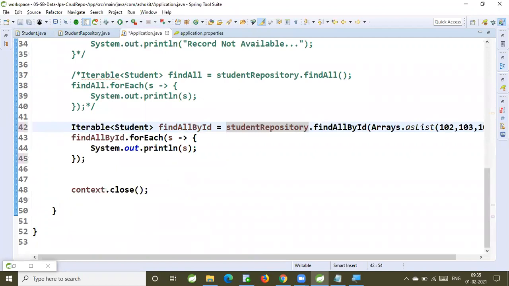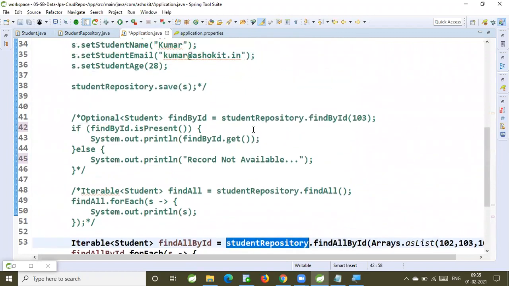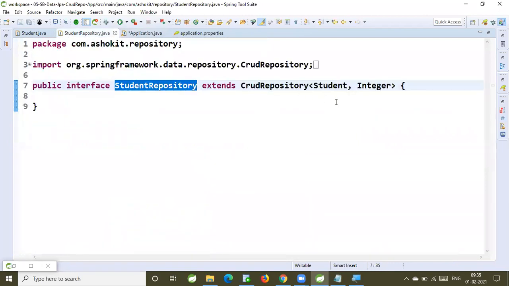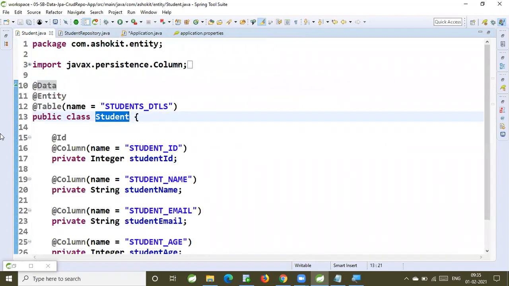Now, how am I calling find all by ID here? By using student repository, or not? What is student repository here? It is a variable. This variable belongs to the student repository interface. If you go to student repository, does it have any mapping with the entity class, Student? If you go to Student, is it mapped with the database table? Yes. Like that, it will identify from which table it has to retrieve the records.